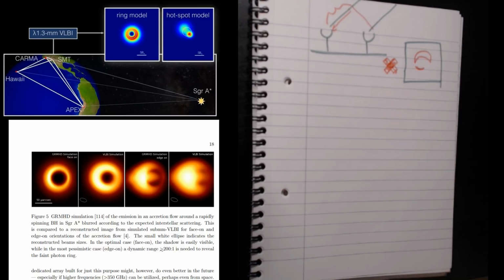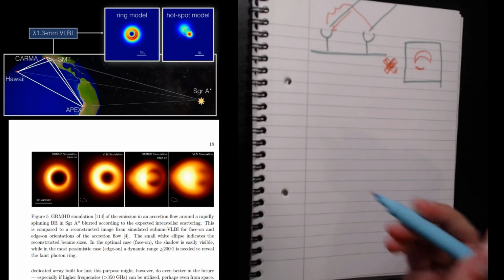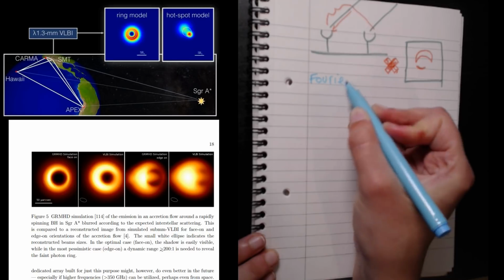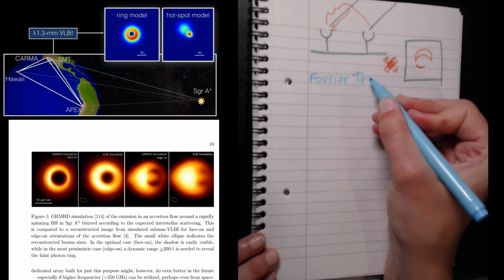Now this gets very mathsy. I don't want to give a lot of maths. We will be here forever. So I'm going to use an analogy. It's a bit like a Fourier transform.